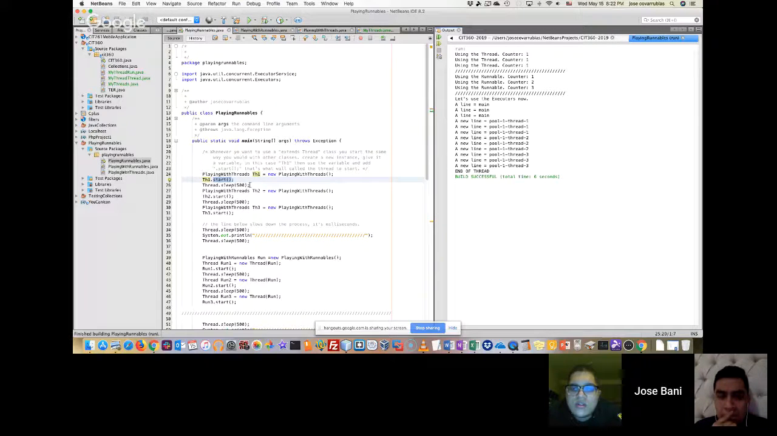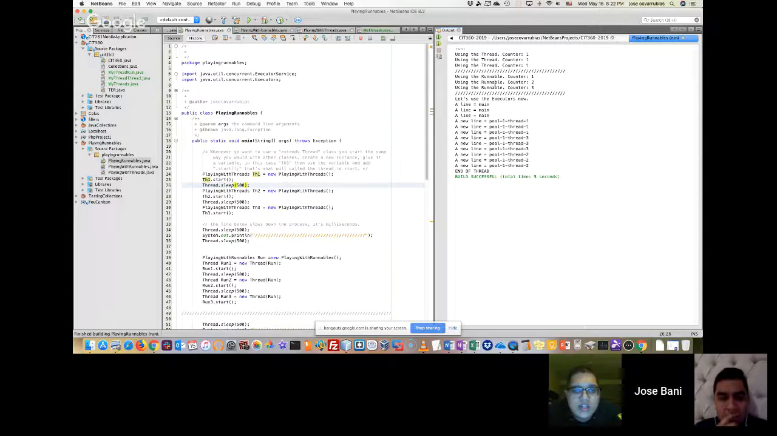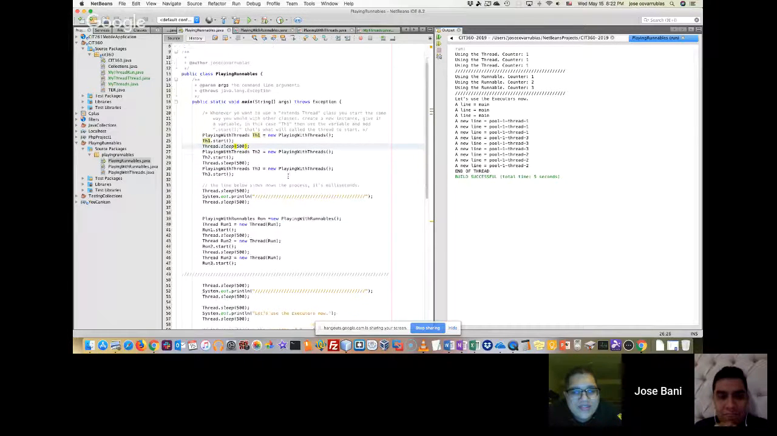I use, same as you, Mikal, the method of sleep, which slows down the process. If you notice here, if I run it again, it goes little by little. I think 500 is half a second. Yes. So it slows down the execution. Otherwise, it prints everything in under a second. So it helps to see how the threads are being executed.